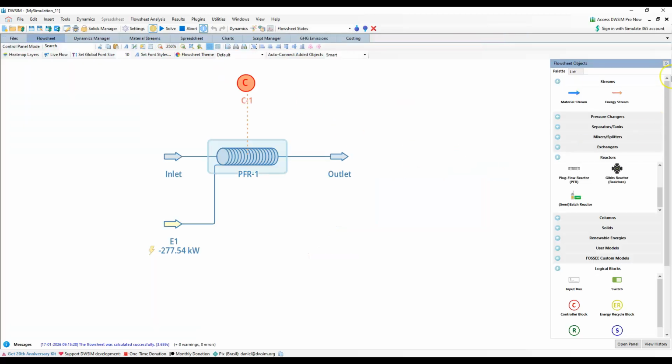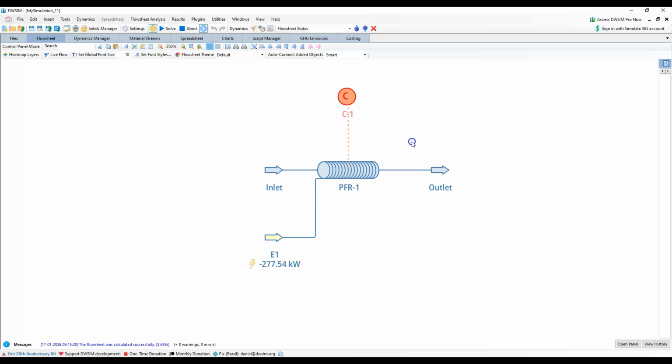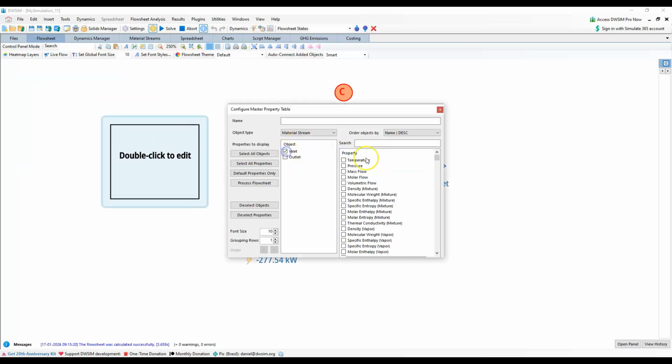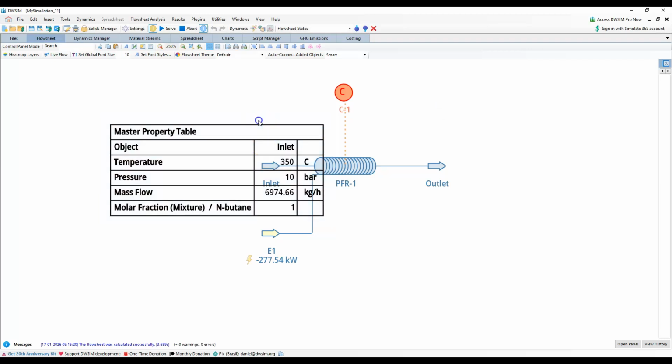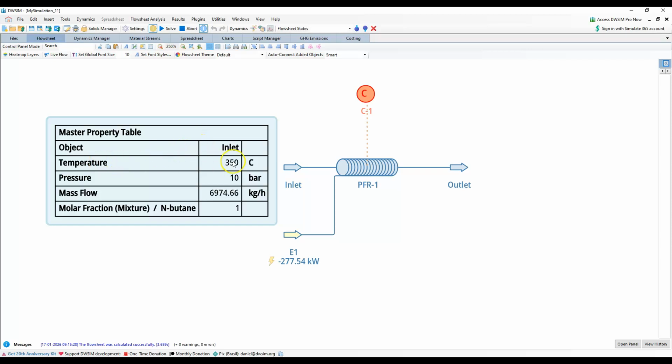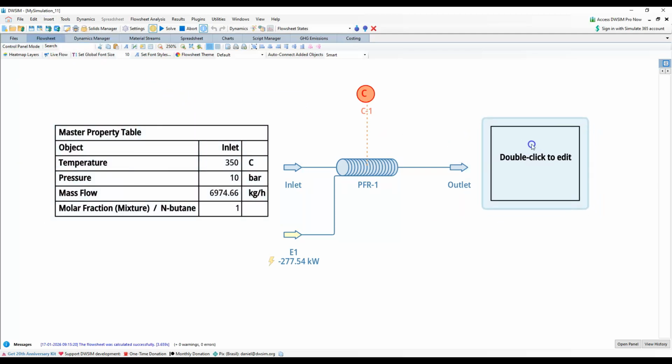Now I'm done. Now in the property table, I insert master property tables here, then okay, so inlet: temperature, pressure, mass flow, and then I'll check the molar fraction of n-butane, then close it. Now you can see here the temperature, pressure, and mass flow. Okay, the molar fraction of n-butane is 1. Now for the outlet, again I will take the master property table, and I'll put it here.